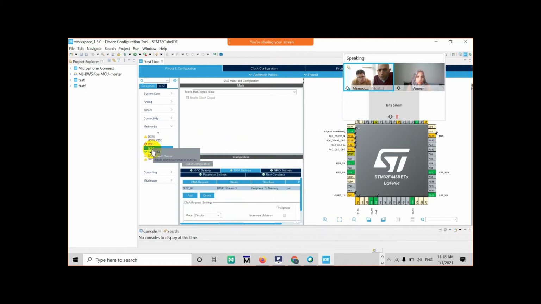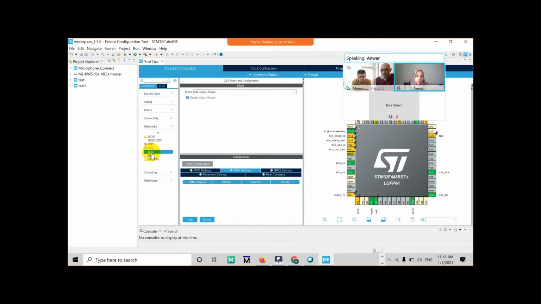Now my friend Anwar can describe the second part of our scenario for testing our audio saving and transmitting. Please, Anwar. For transmitting audio data from memory to speaker, we have to set I squared S3 as master transmitter. Yes, thank you so much. Because our connection is remote, let me set it instead of you, Anwar, as you have instructed us before.